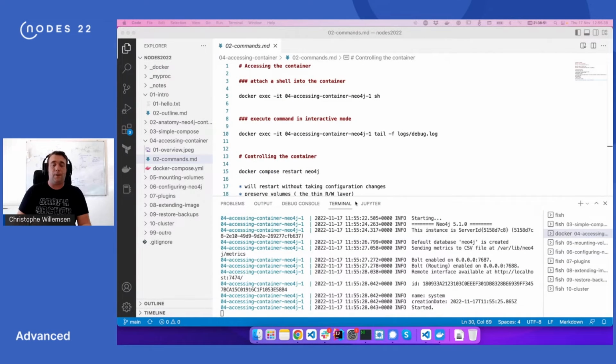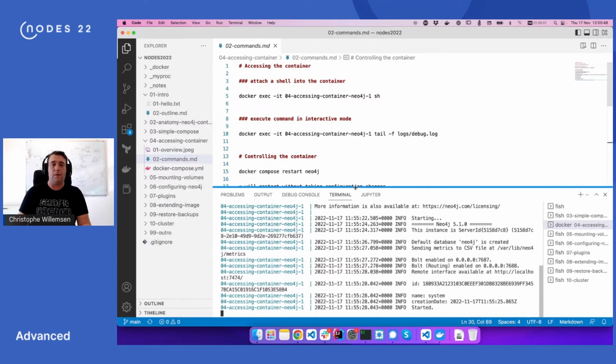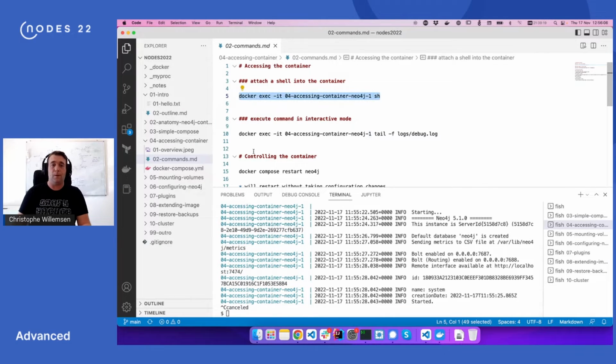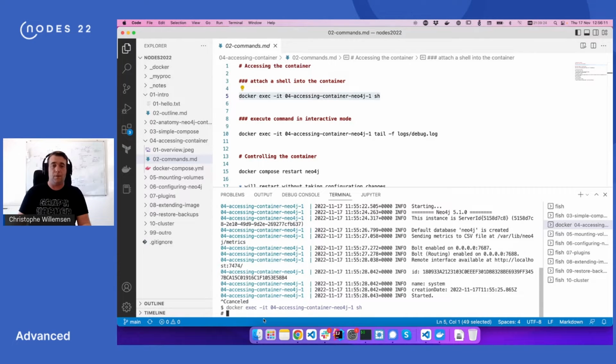If I need to access inside the container to inspect, we can attach a shell to the running container. If I don't specify a name for the container explicitly, when running with Docker Compose, it will take the current directory as a prefix, then the name of the service, and a number, because you can have more than one instance of the same container. So let's copy this command here. Right, I am inside the container, so you can see we switch from dollar to hash.